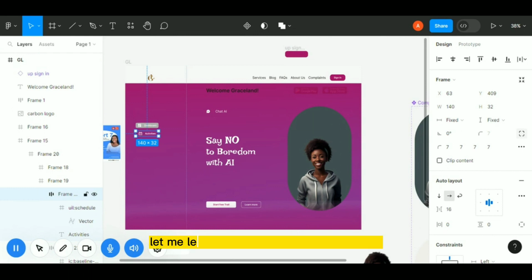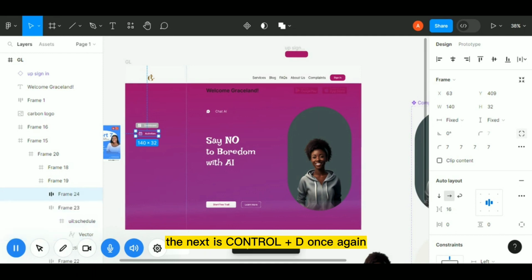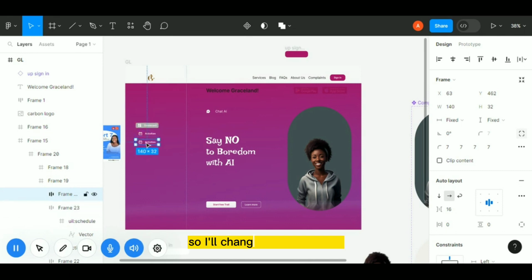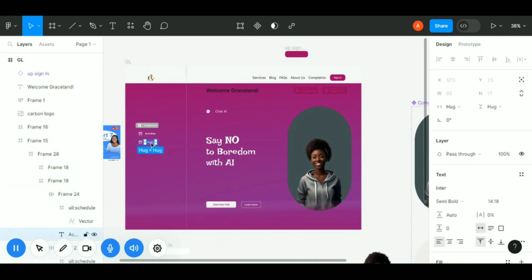Let me just continue. So I said I was going to get activities and settings. The next is Control D once again. I'll bring it down. You can use your arrow or use your mouse and bring it down. So I'll change this to settings.